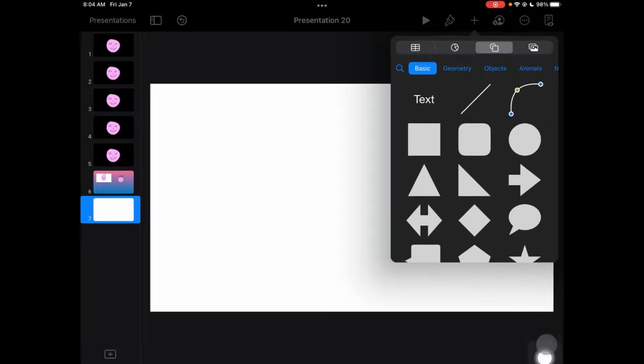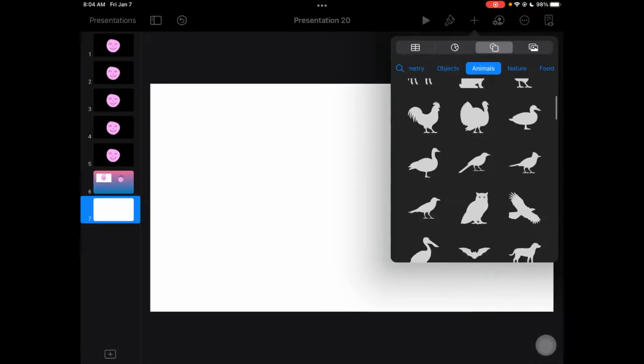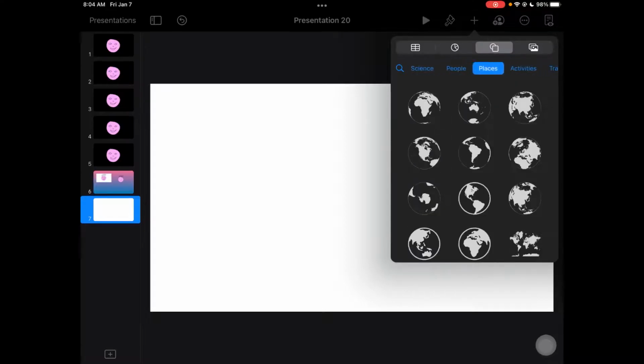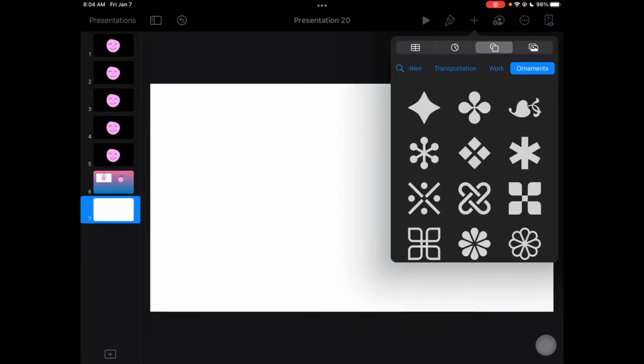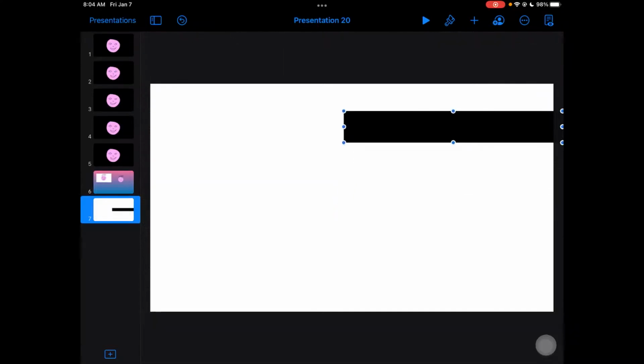And you can see there are a ton of options. So it starts with just basic ones like those. You've also got all of these objects, animals, nature, food, symbols, education. I mean, it just goes on and on and on. There are so many things that you can choose from for shapes. But I'm going to go here to basic. I'm going to tap a square. And I'm just going to make this square into a long little rectangle here.